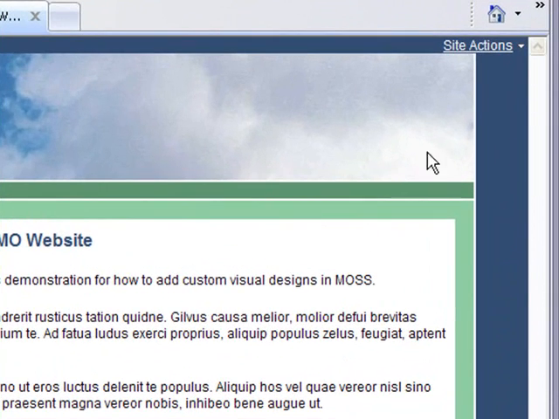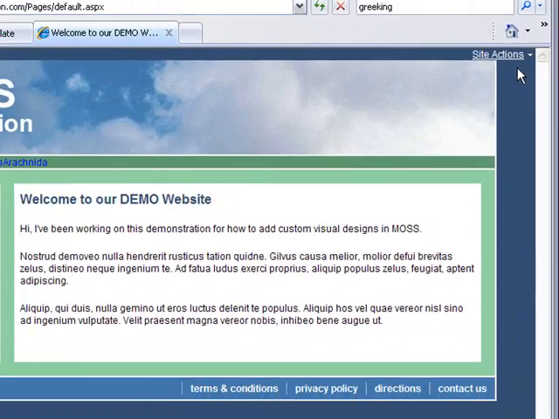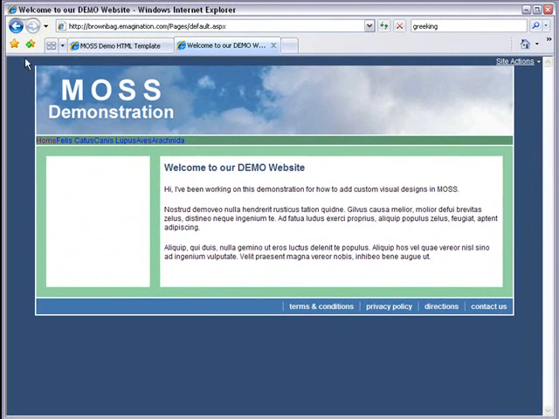I also wanted to point out our Site Actions link up here in the right top corner of the website. We have moved the Site Actions link outside of the design, and when a user is logged in, they're going to see this option, but for the outward-facing website, this will disappear and the design would actually be starting at the top of the browser.